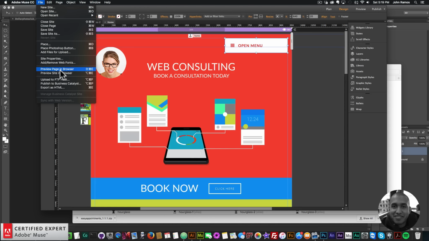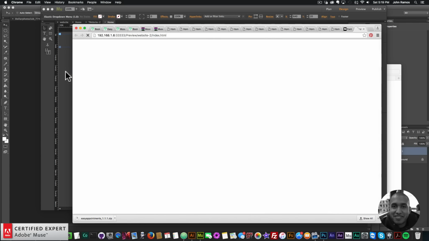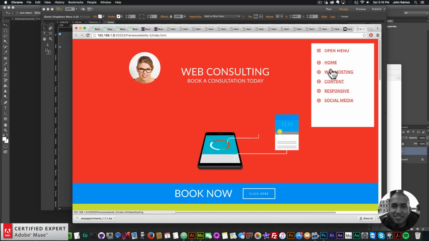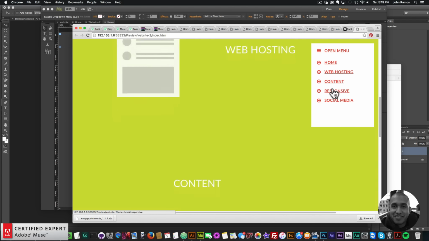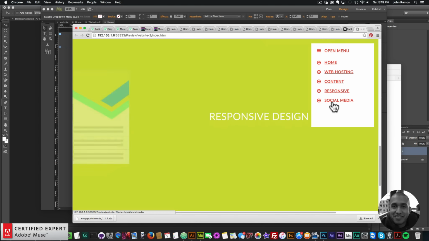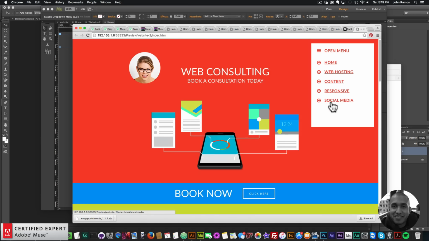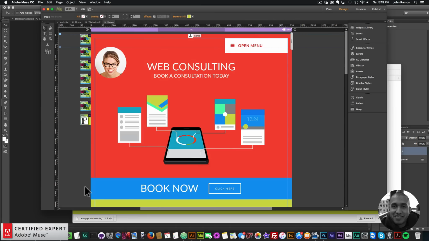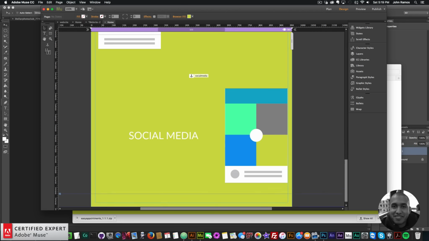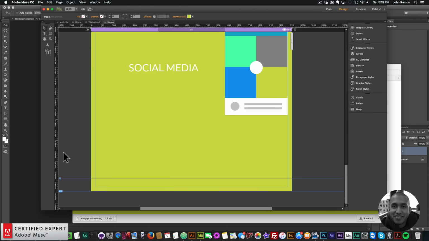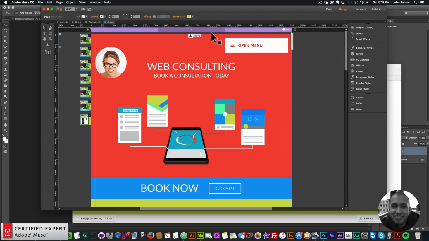So now I'll go to File, Preview Page, and Browser. And if I click on the menu and I click on web hosting, those different sections, it takes us to those different sections. Looks great. And I can add some more scroll space here at the bottom so that it scrolls all the way to that section, just like that. All right, that looks good.